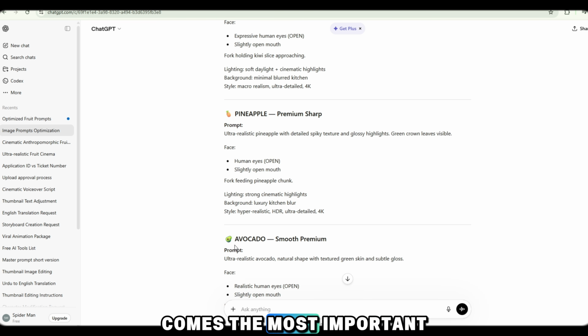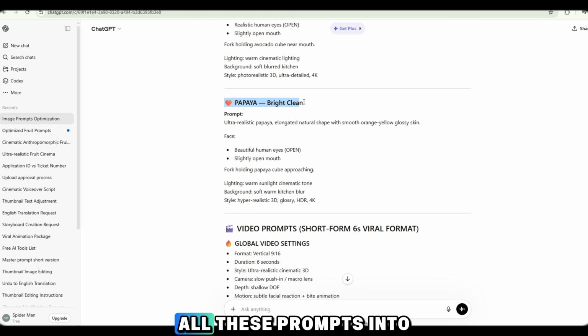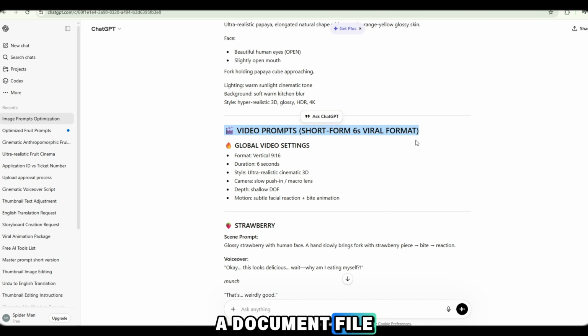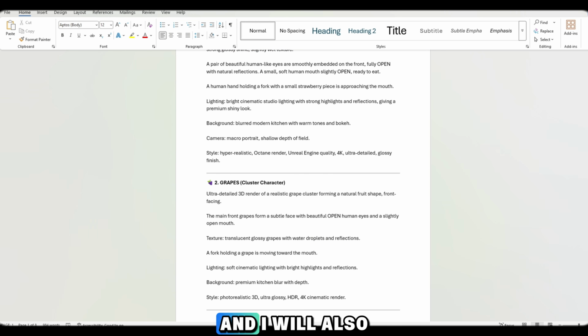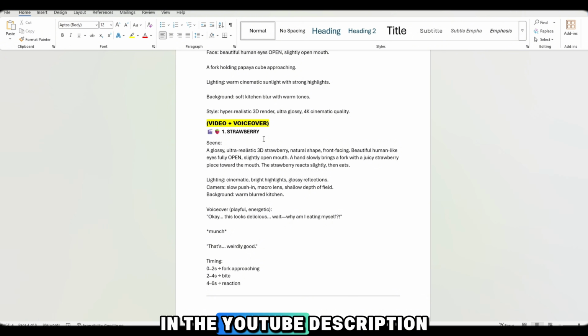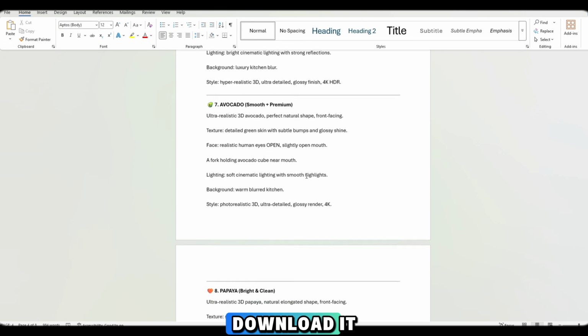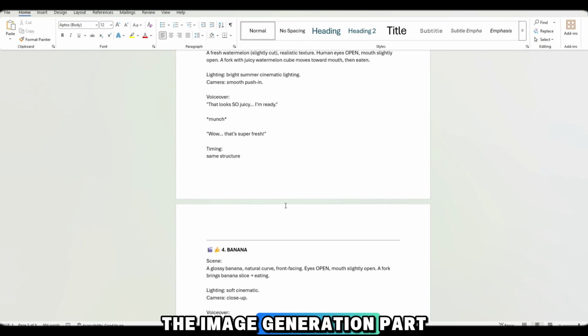Now comes the most important step. You need to save all these prompts into a document file. I've already created one, and I will also provide this file in the YouTube description so you can easily download it. Now let's move to the image generation part.